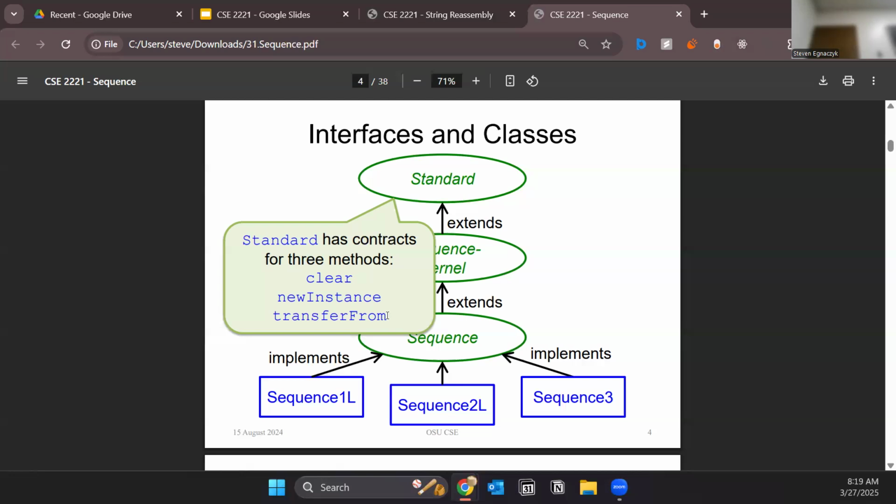So best practice, if you need to make, say, a fifth sequence for whatever reason, is to say Sequence S5 equals S4.newInstance. And in this case, if the user passes in a Sequence1L, you have a Sequence1L. If they pass in a Sequence2L, you have a Sequence2L. And if they pass in a Sequence3, you have a Sequence3. It's a very cool and powerful method.